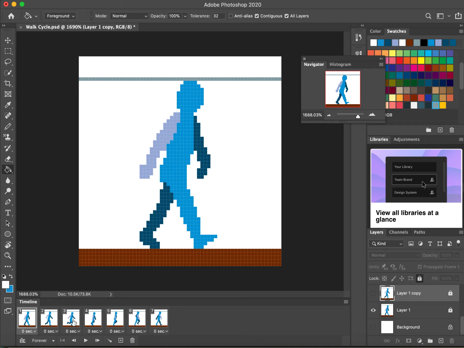So even though it looks like the walk cycle's okay, it's actually jumping from this position to this position when it loops. And what we want really is for once we get to the end, so clicking back on frame 7, this light blue leg's at the back, and the dark blue leg, which is the far leg, is at the front. What we want is to reverse everything we've just done.